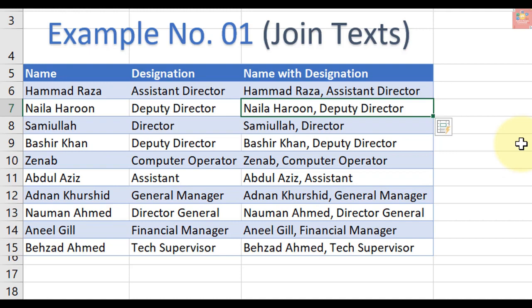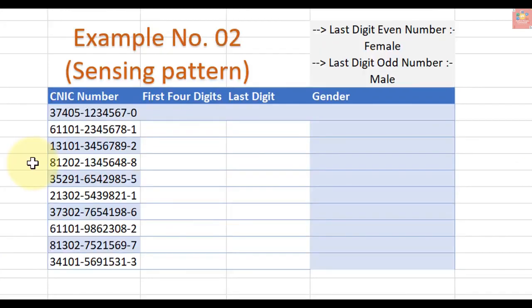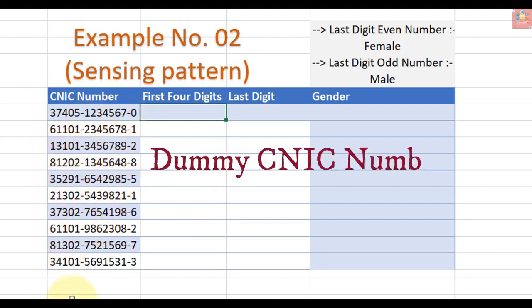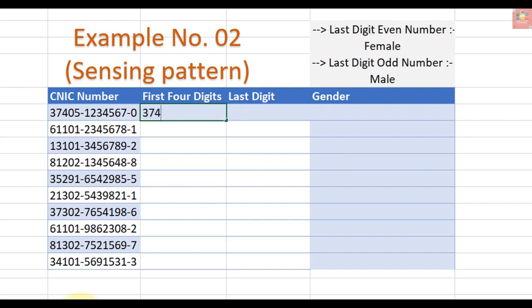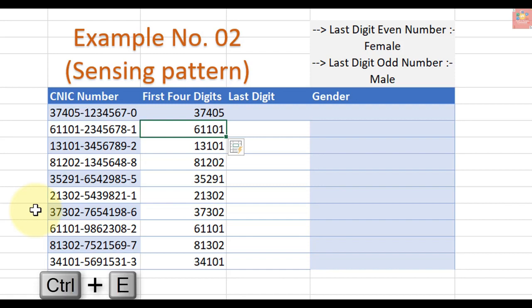Let's move on to the next example, where I explain how it can sense the pattern using some digits. What I want is, out of this CNIC number there is a specific pattern here. I want only the first 4 digits. So without using any formulas, I will write 37405, which are the first digits of the first example. Press enter and then Ctrl plus E. So you see, it listed all the first digits of these entries. It quickly picks up the pattern which I want, and it quickly learns from the example that I have provided initially.